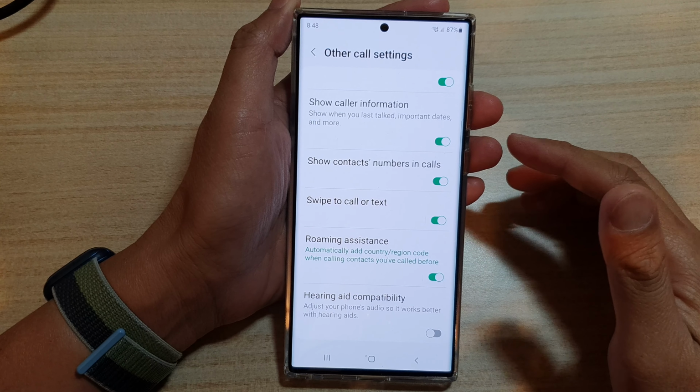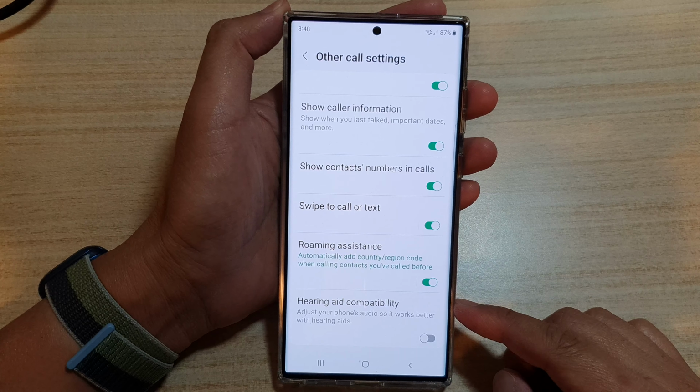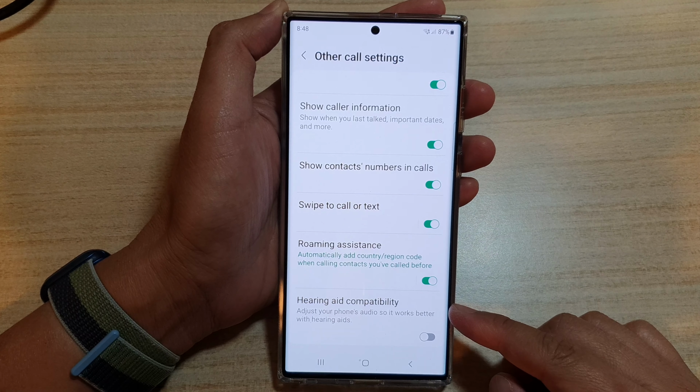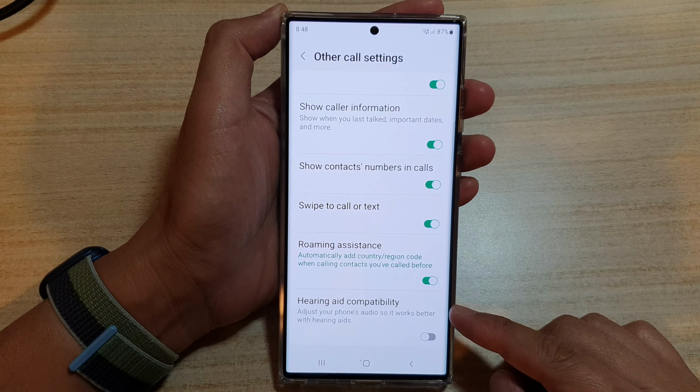Guys, in this video, we're going to take a look at how you can enable or disable hearing aid compatibility for phone's audio on the Samsung Galaxy S22 series.